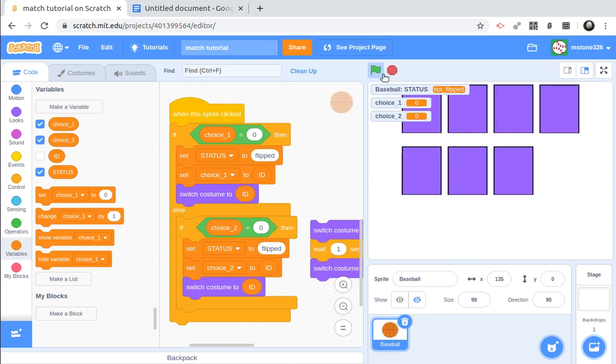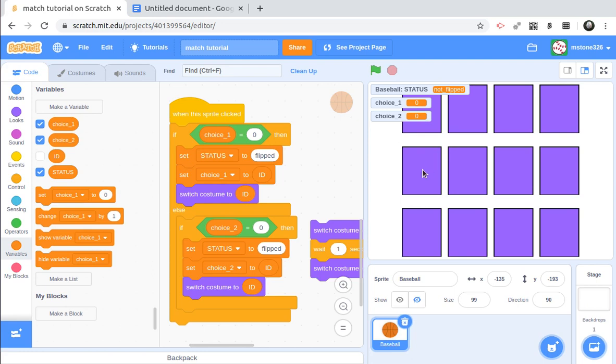So let's test that. So they're both 0. Now choice 1 is equal to tennis ball. So when I click on the next one, choice 1 equal to 0 is going to be false. So it's going to come down and test if choice 2 is equal to 0, which will be true. So let's see, choice 2 is 0, so it's true. And we can flip both over. And we can see that choice 1 is tennis ball. Choice 2 is baseball, which would be not equal. So it's no good there.